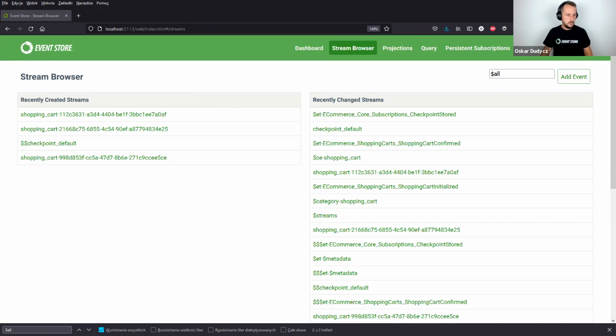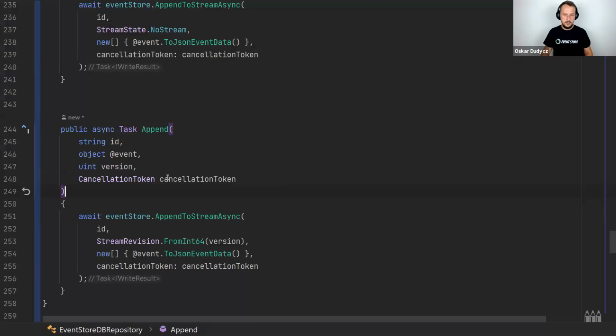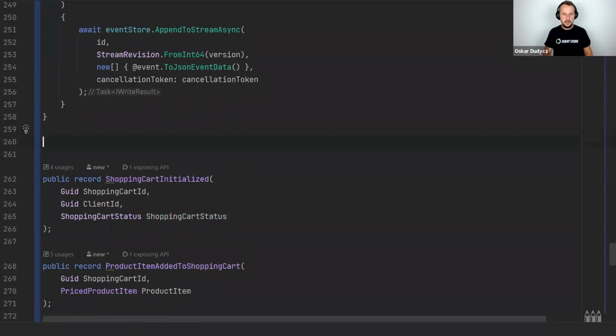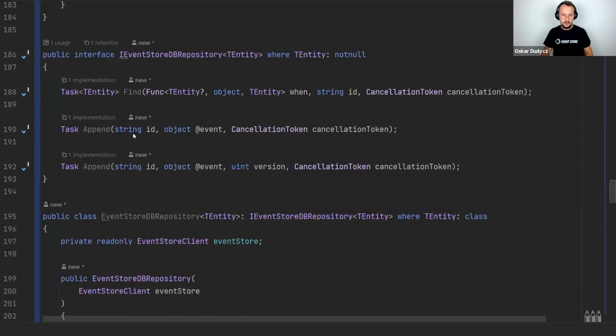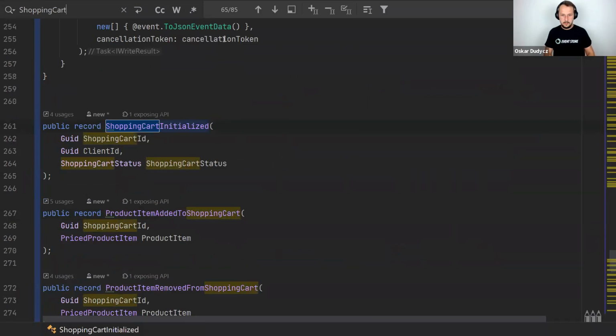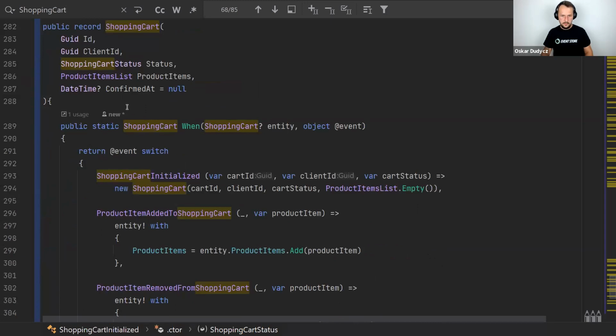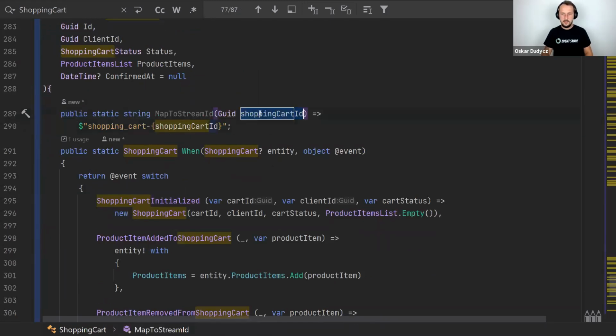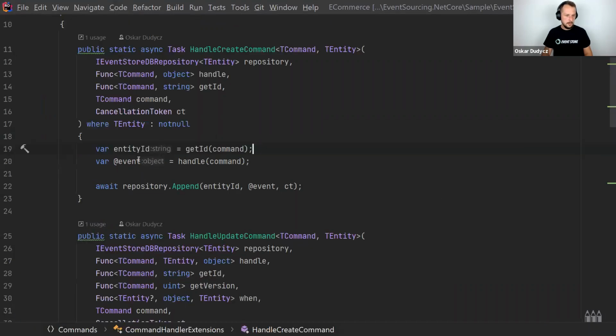And if we would like to define our pattern for how to generate our stream ID, this could be done like that. We could have again a method in the shopping cart, over here. And we could define that if we take a shopping cart ID, then we would create such a stream ID. Of course, we can make it more sophisticated, more generic, but that's up to you. But I typically prefer the simpler, the better.